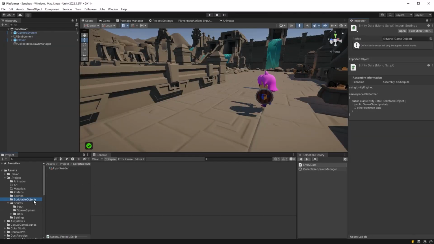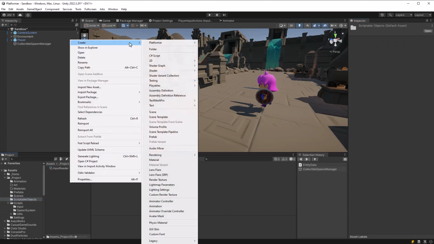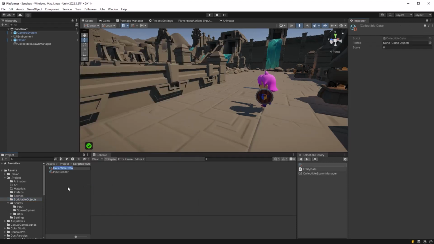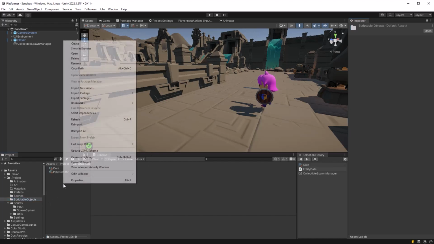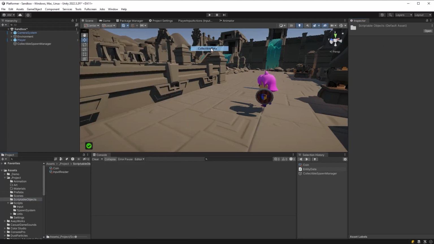So from a previous video, we already made a scriptable objects folder. Let's go into create platformer and we'll create our new collectible data here. I'm just going to call this one coin. Now we've already made our coin prefab, our collectible coin, so let's drag that in there. I'll just give it a default score of say 10. While we're here, we might as well make one for the chest as well. Just drag the prefab in there and I'll give it a default value of say 50.